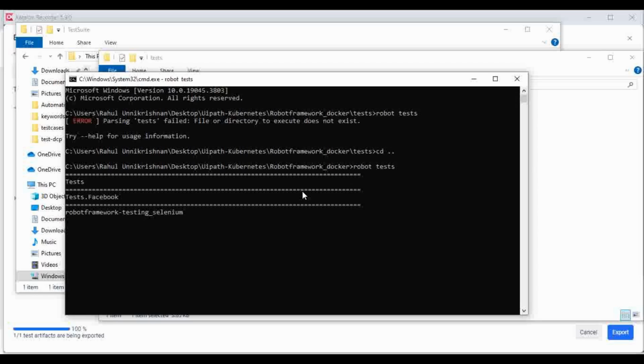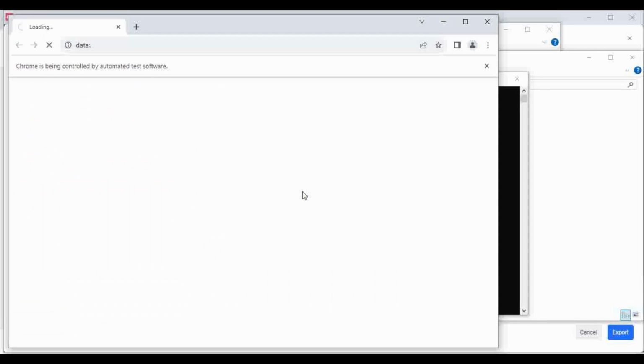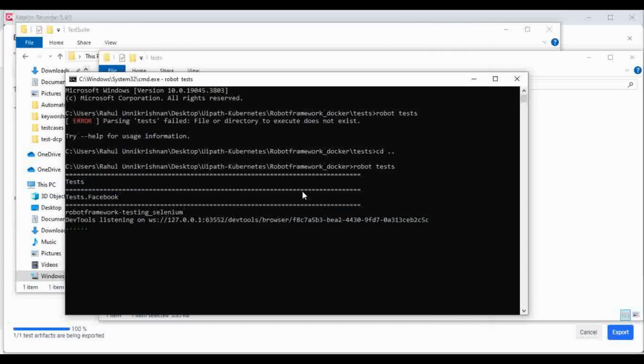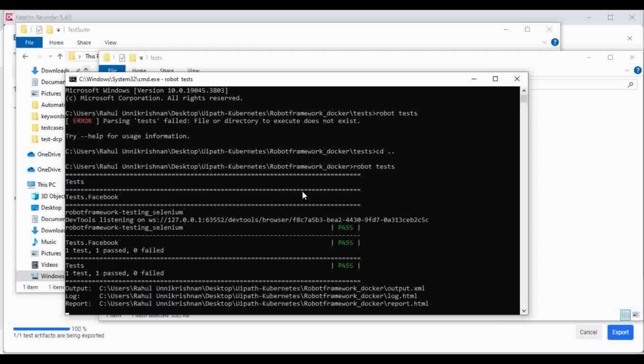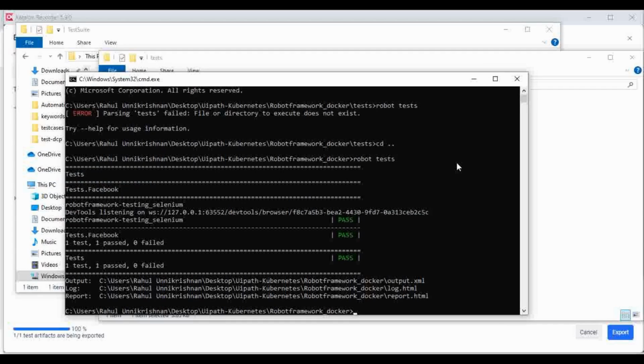Here we can see it is starting the execution. It is opening up Facebook, entering the details that I have provided and clicking on submit. So this test case is passed. On my machine, I have already installed Robot Framework. That's why I can run it like robot tests.